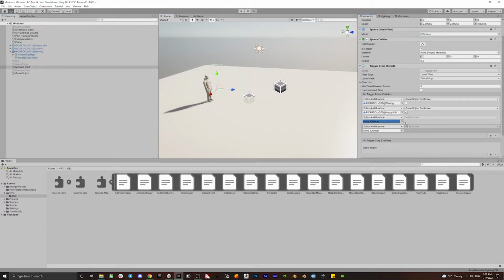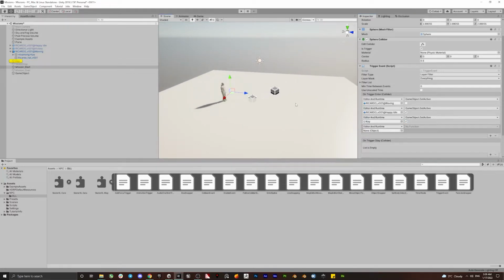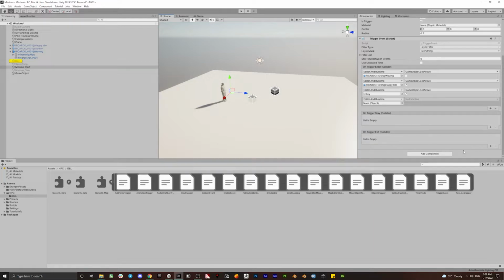So for example, my NPC is waving to me on a distance, but when I come closer, he needs to switch animation from waving to dialogue, or in our case idle. That's why I need to deactivate waving animation and activate idle animation. Same for the key. If you want a mission to start, we need to activate the key. But first, I want to switch the animation on trigger exit collider. So when we leave our NPC, he will switch animation from idle to waving again.